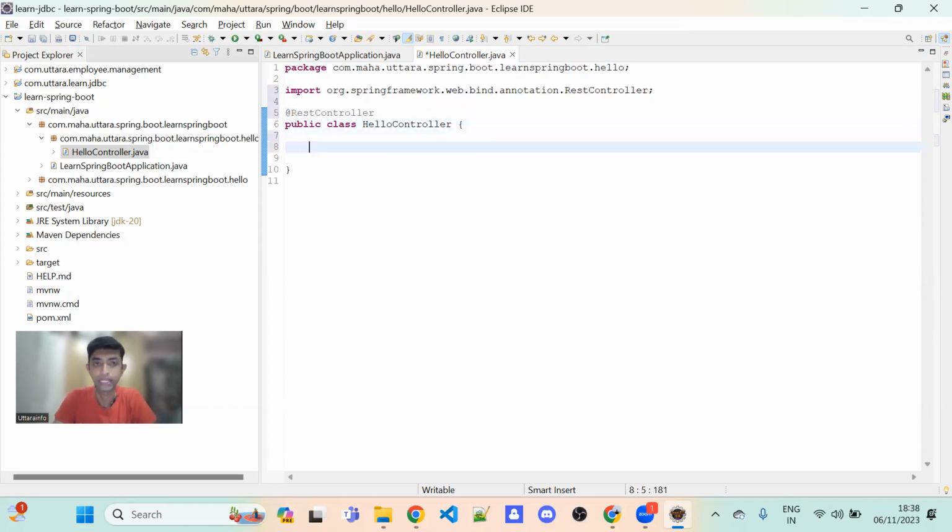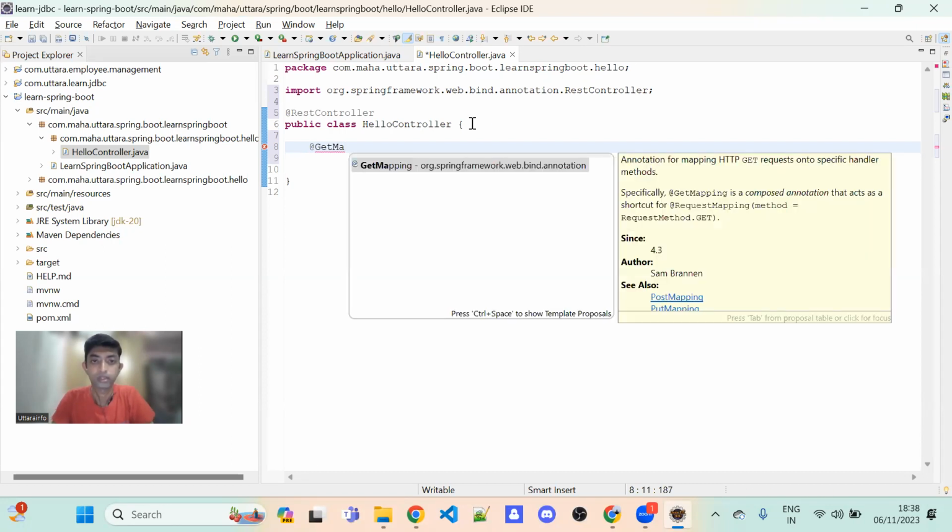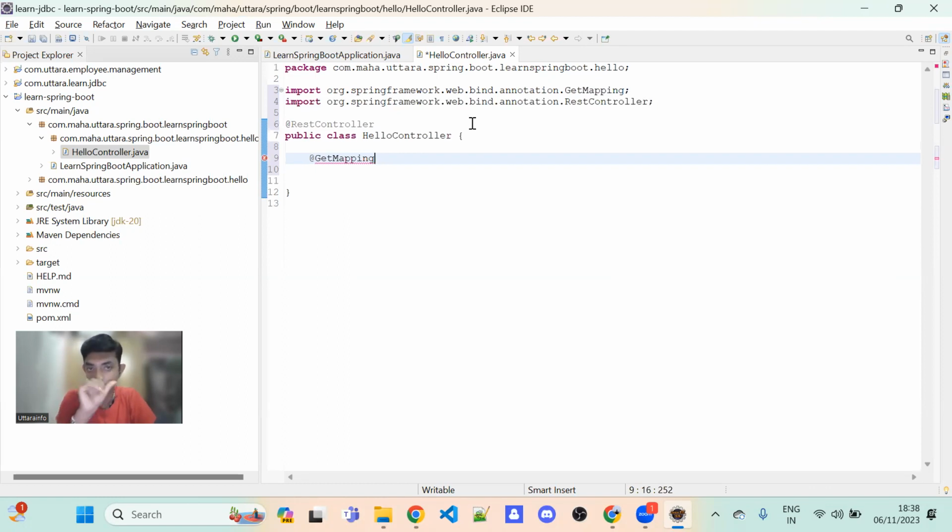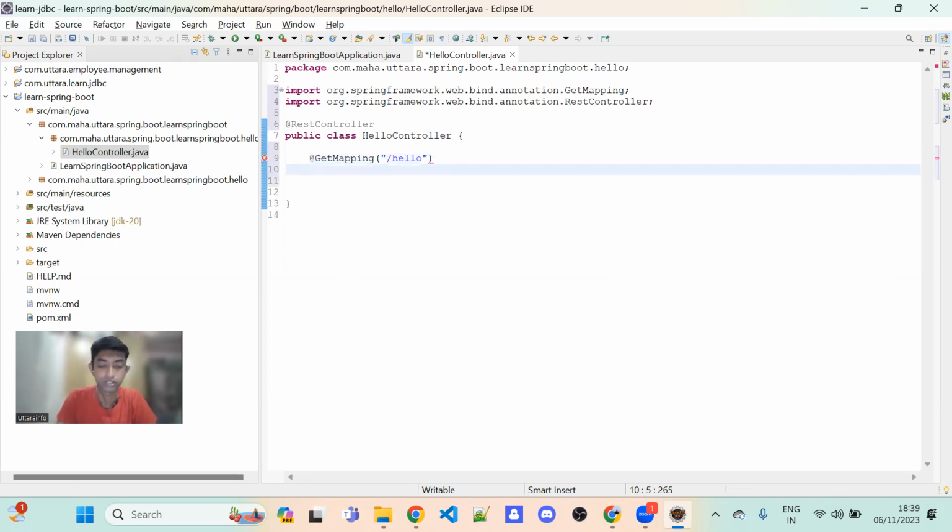Then we have to define the API endpoint. How to define that API endpoint? For that, we have an annotation called @GetMapping, which also comes from the same package. So we have to add that, and we have to define the API endpoint. For /hello, localhost:8080/hello, I want to perform this function.